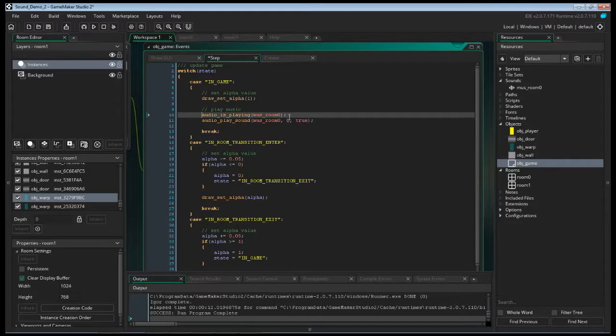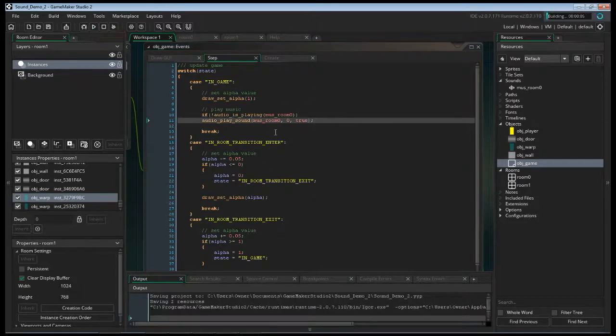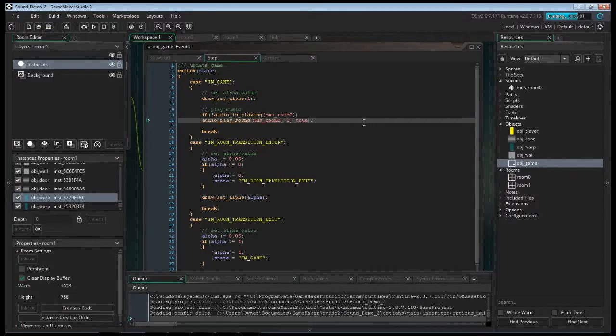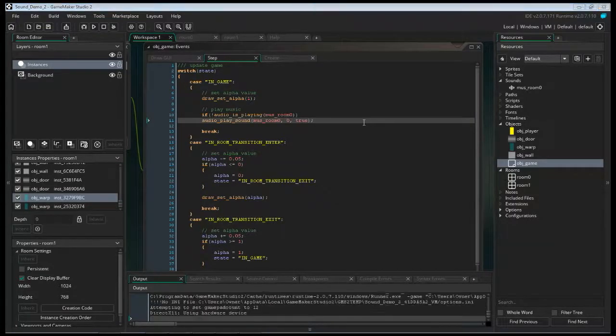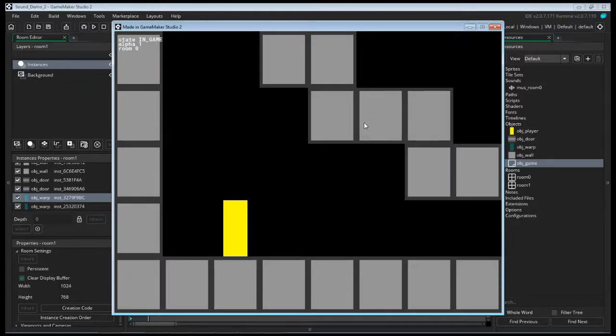So I'm going to say if. I'm going to get rid of this semicolon. That doesn't need to be there. I'll say if, and I want to see if it's not currently playing. So if not this sound playing, then it'll play the sound file. And there we go. The sound is playing and it is looping just fine. There you go. Alright, we'll go ahead and close this now.